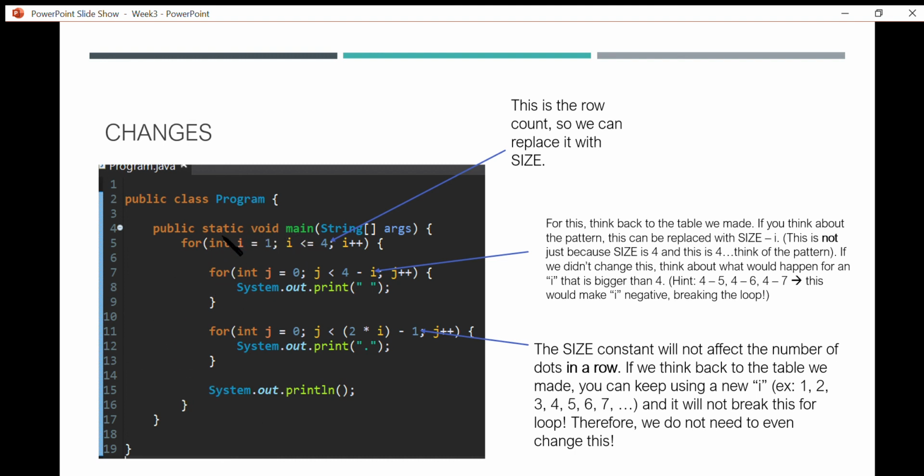And for this inner for loop that deals with the number of spaces, we have our previous expression that we had over here, but we need to somehow change this to deal with any size, not just 4. So we can use our table that we had from a few slides before, where we found this expression, and we can realize that if we do j is less than size minus i, this will determine the number of spaces I will have based on any size. So for example, if size is 10, this would be 10 minus i. If size is 11, it'd be 11 minus i, and so on.